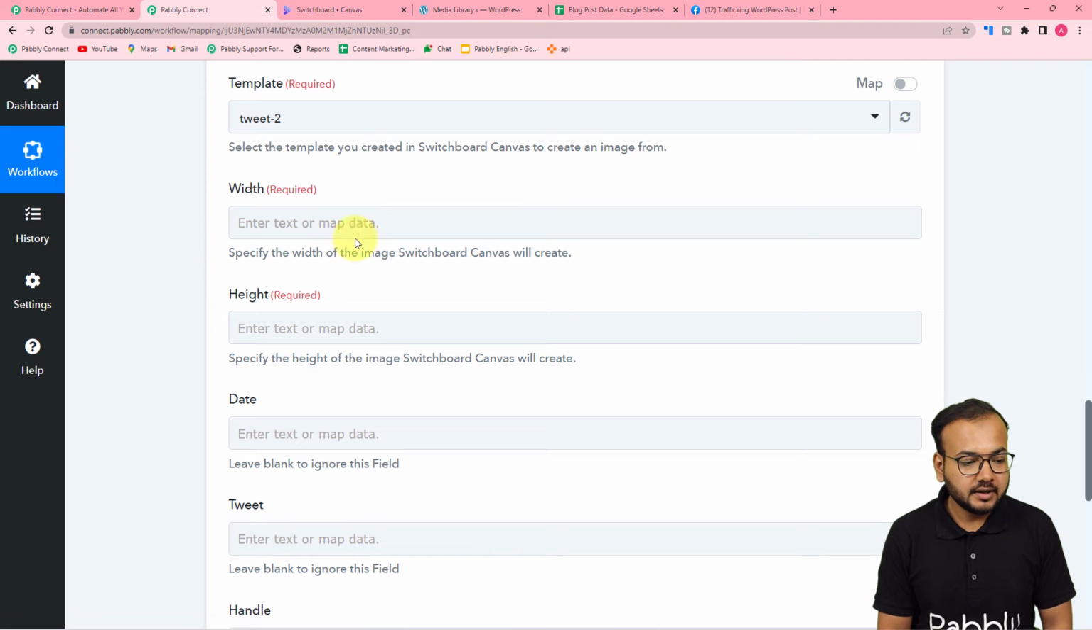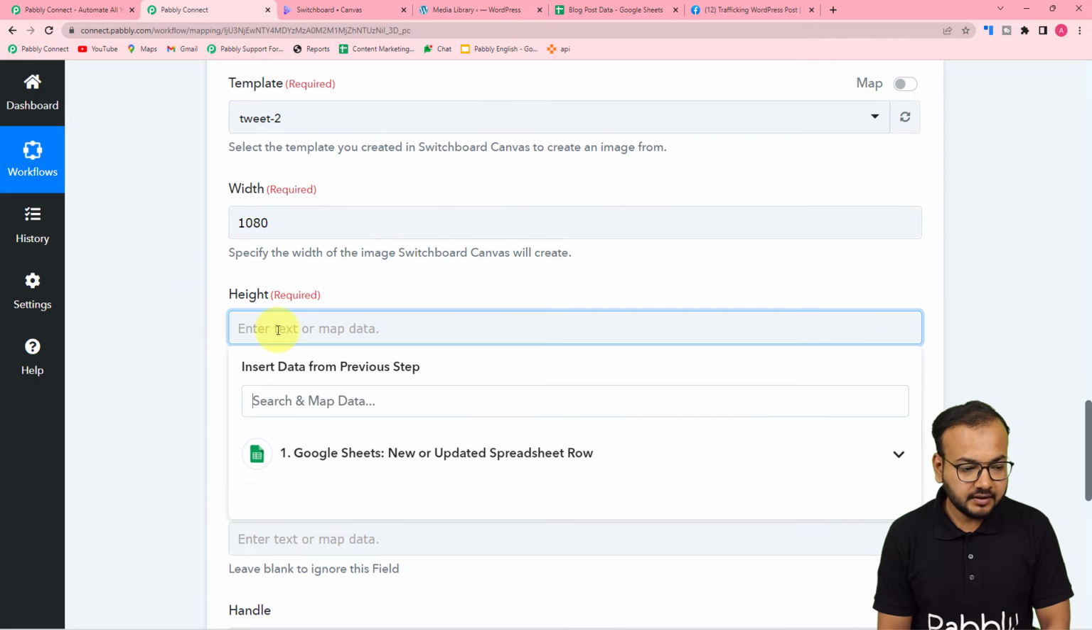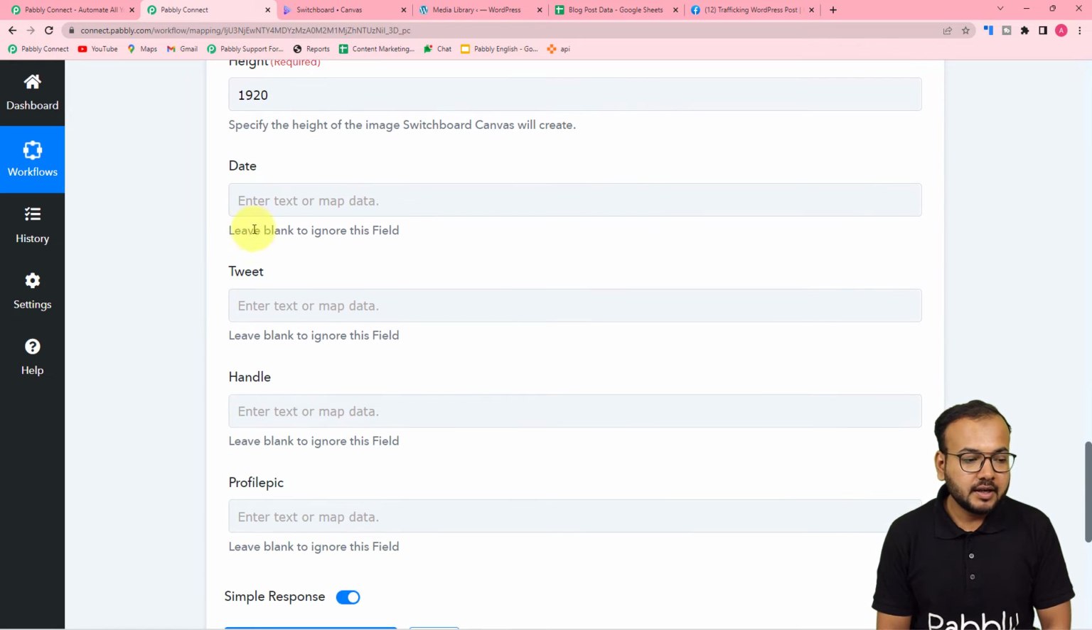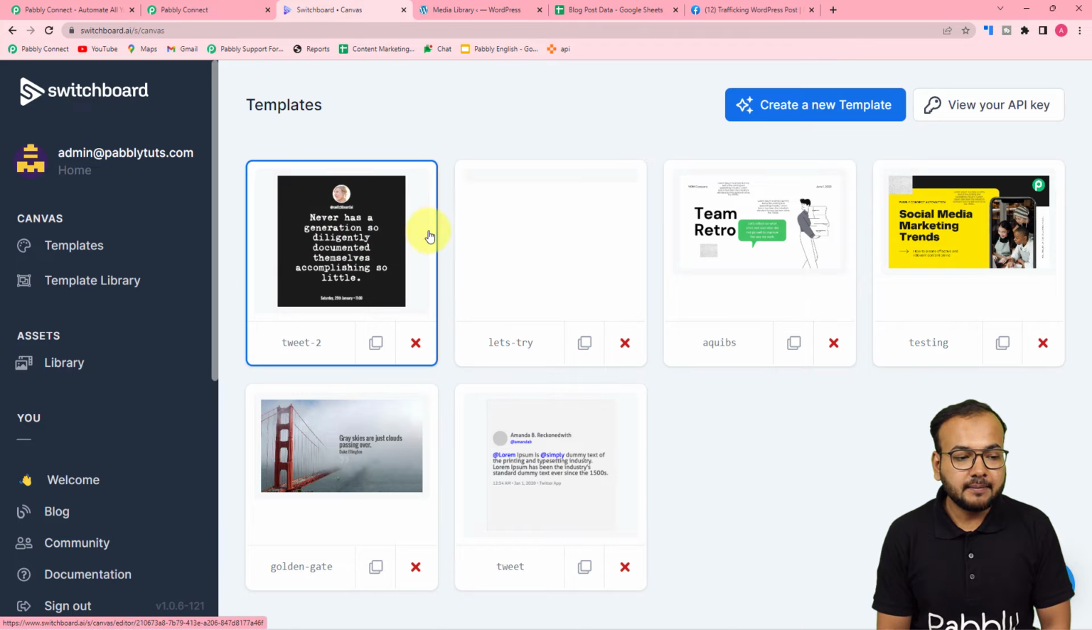Okay, here it is asking for the width and the height of the image that you want to create. So I'm going to enter the standard limits of the height and the width. Okay, and here it is asking for the date, tweet, handle, and profile pic. These are the four variables that we had here inside our template.